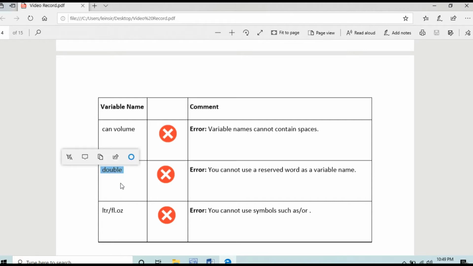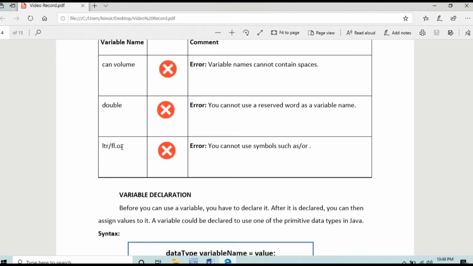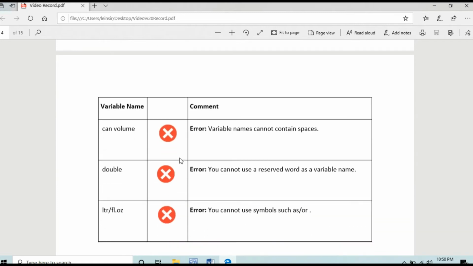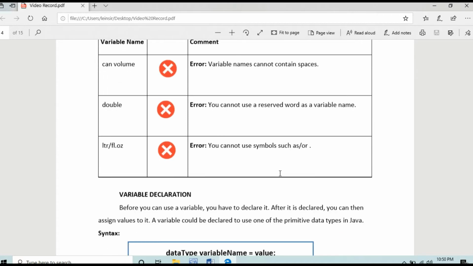Double is illegal because it is a reserved word or a keyword. This one is illegal because of the use of the division operator, and we have the period. So, mo-follow jud ta ng rules pag mag-name kita ng ato variables. Okay, when we compile our program, so mo error jud siya if wrong ang atong pag-name sa variable.